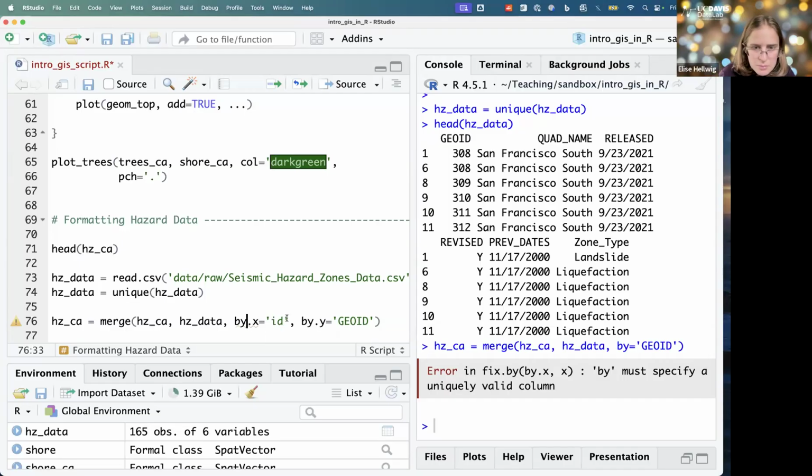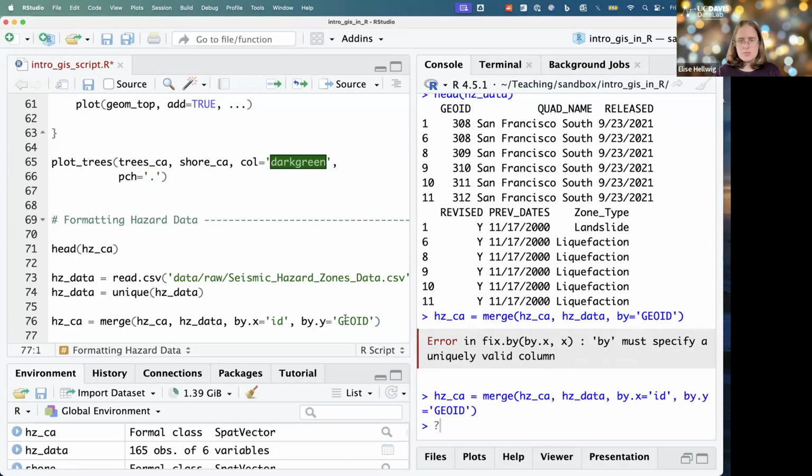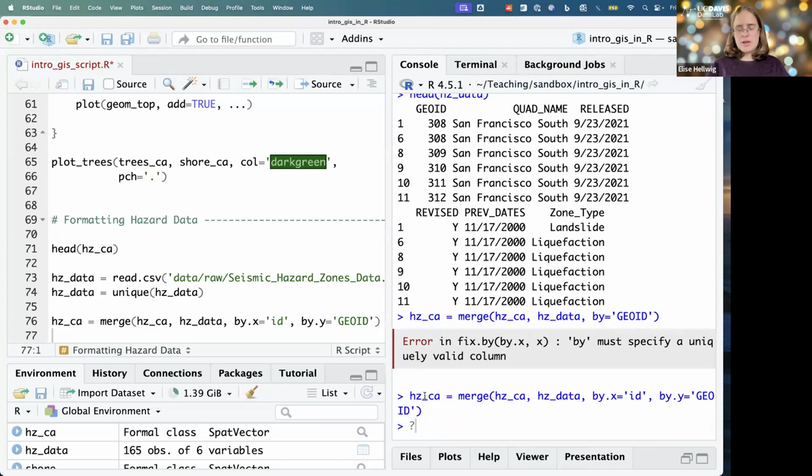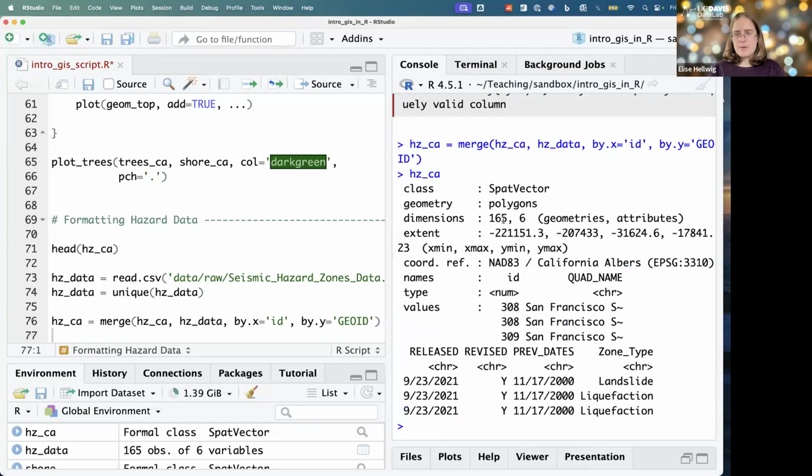No symbol named by.x? What? Okay. Should have it. Let's just try and see if it works. Okay, it did. It just was confused. Okay, so now we have HZCA. It's a SpatVector of polygons, but we also have all of the columns that we need.